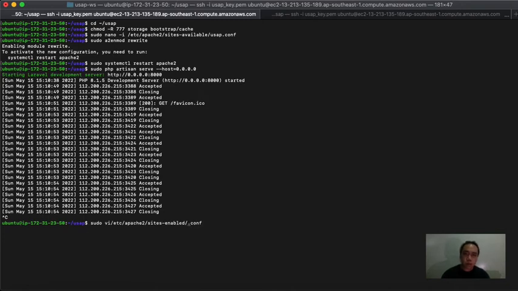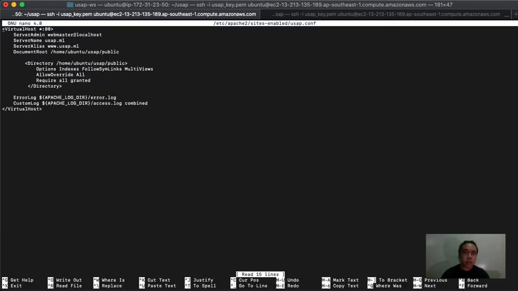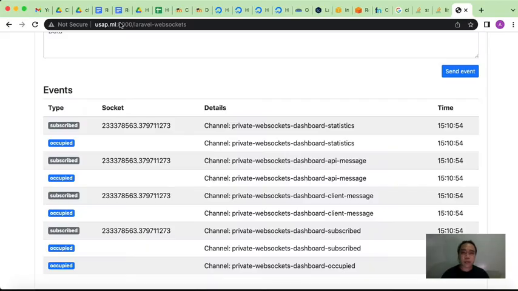Close up. Nano -i etc. So we have that server name, server alias, and all of that here.